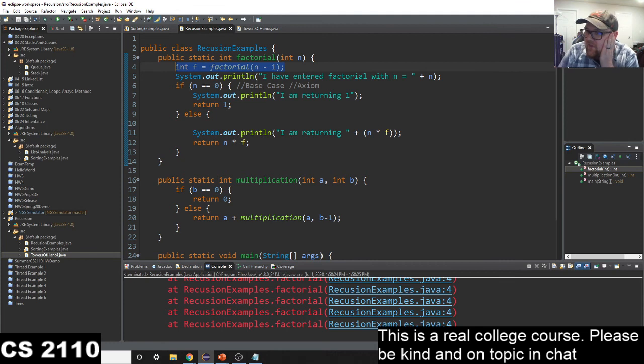All right, the last example we're going to do before we take our break and then move on to divide and conquer is the Fibonacci series.